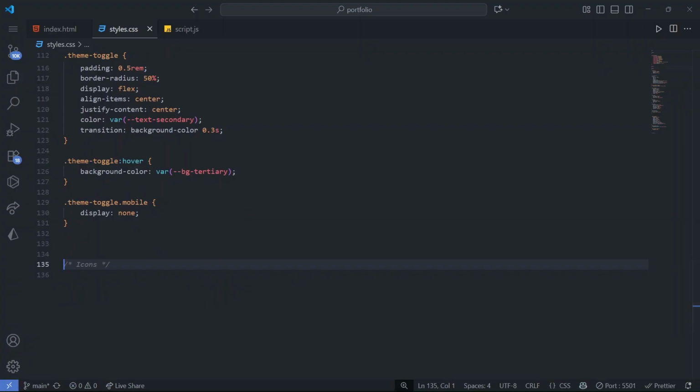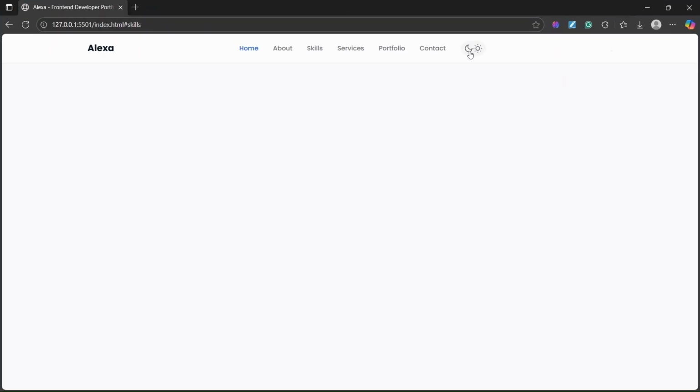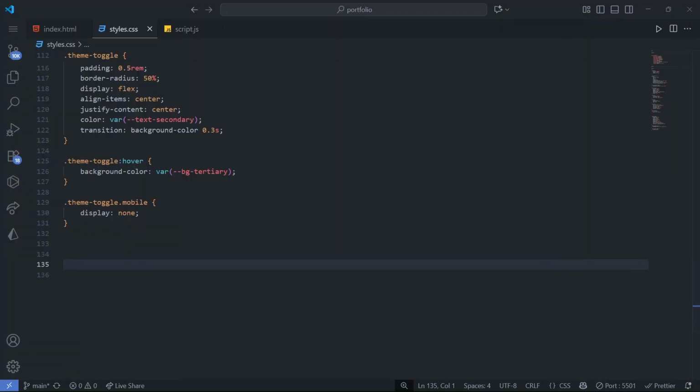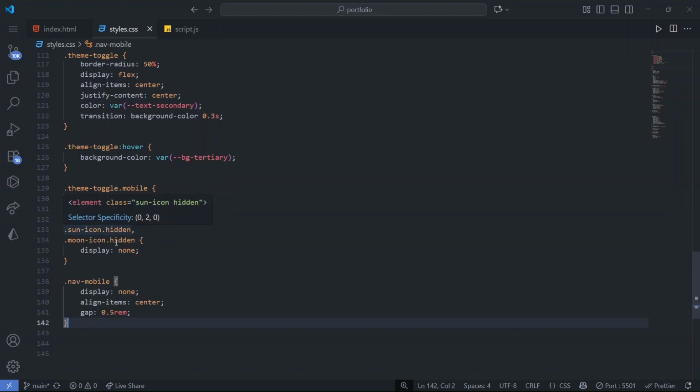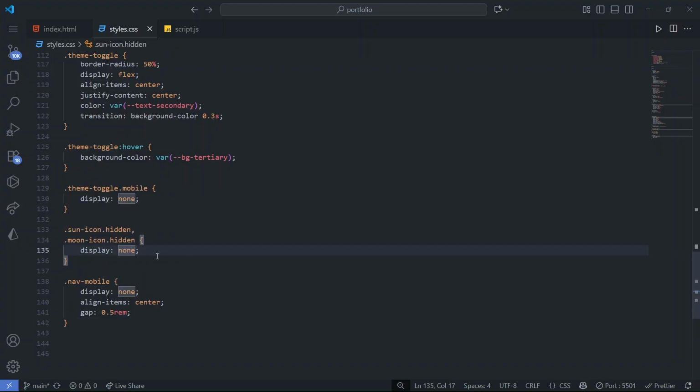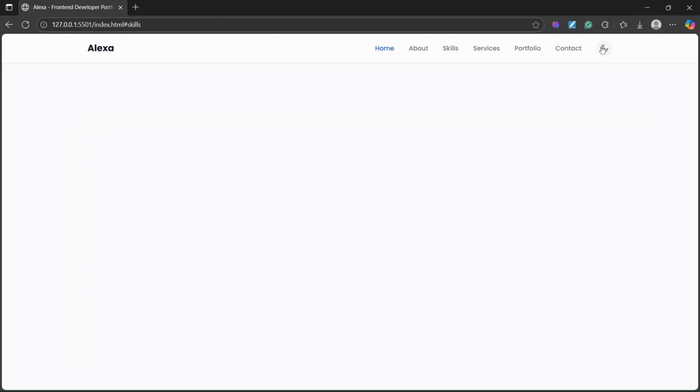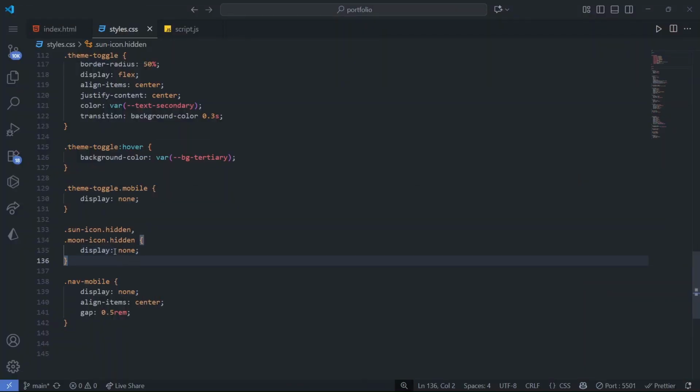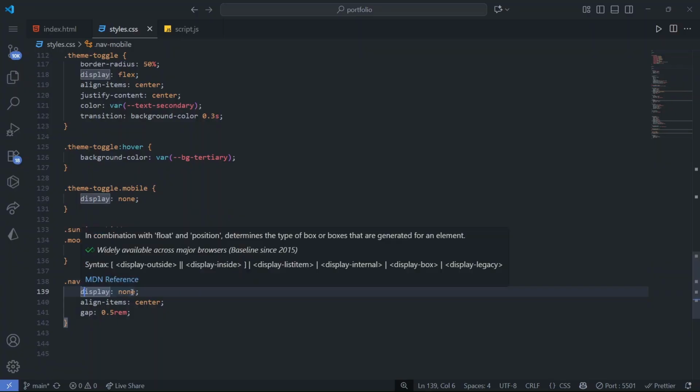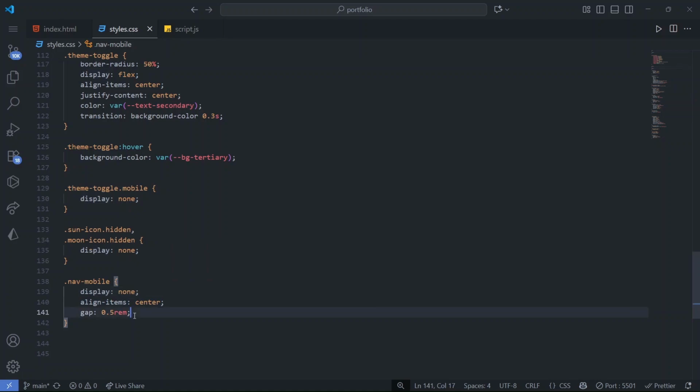Now after that, currently it is showing both the moon icon and the sun icon, but we have to show one icon depending on the theme, right? So how are we going to style it? Here we are writing the sun icon hidden and moon icon hidden. We are going to write display none for the sun icon and the moon icon, and for the nav mobile, we have written display none, align items center and gap. That class is what we have used in our HTML.